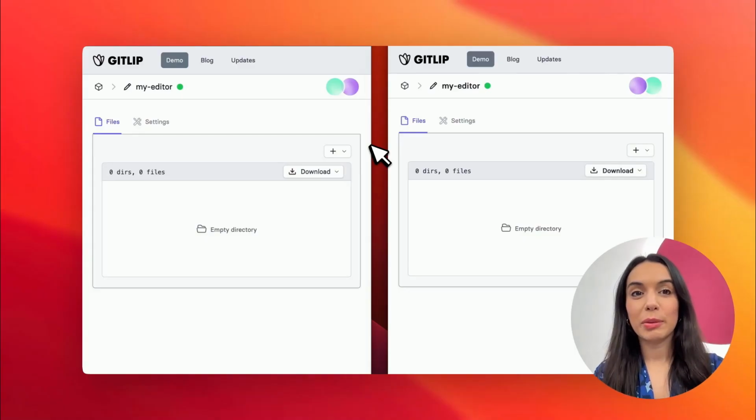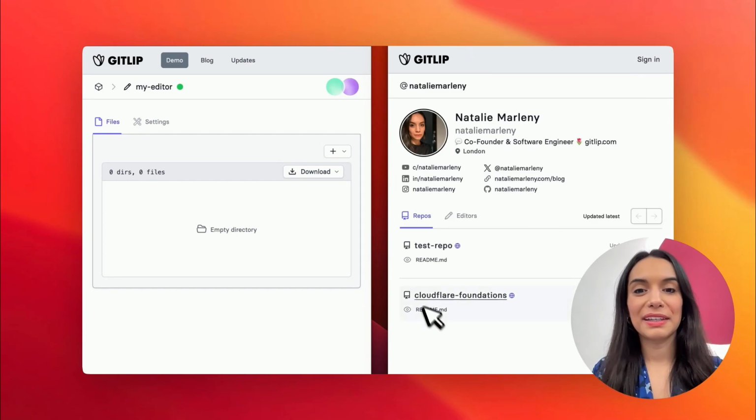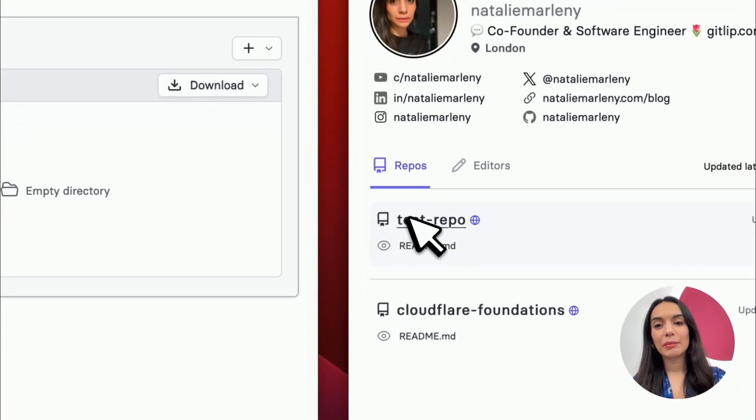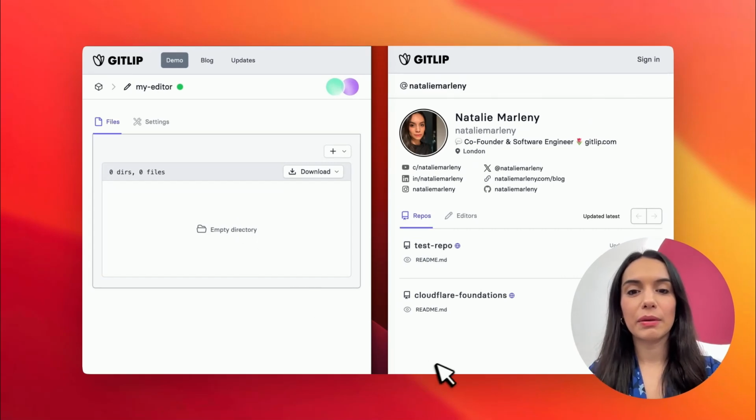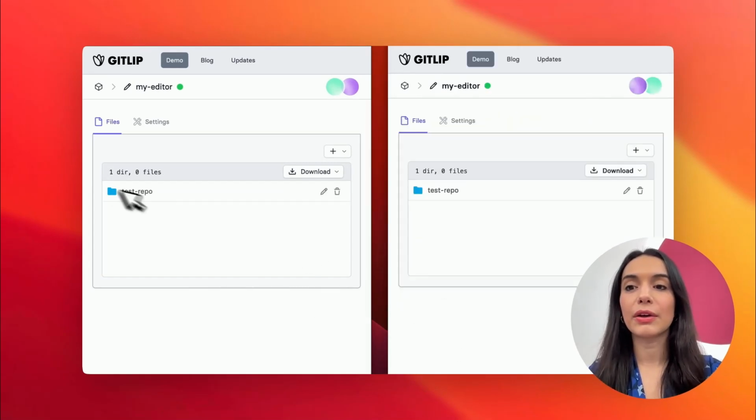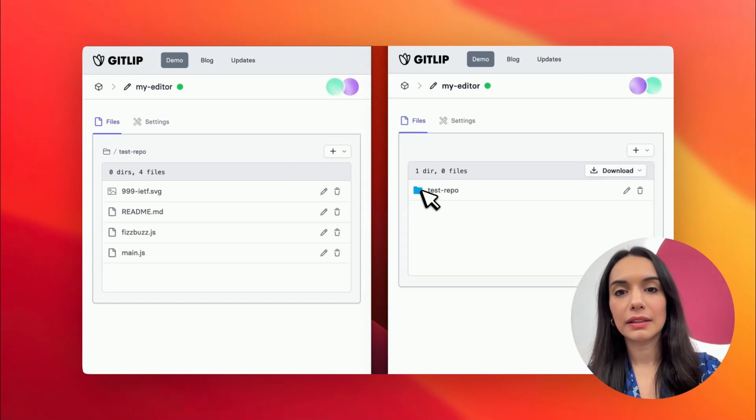Importing files from repos and websites. So I can import files from a Git repo from Gitlip. So let's have a look at my gitlip.com profile, and I'm going to drag and explore this test repo, and I can immediately start collaborating on it in my Gitlip editor.